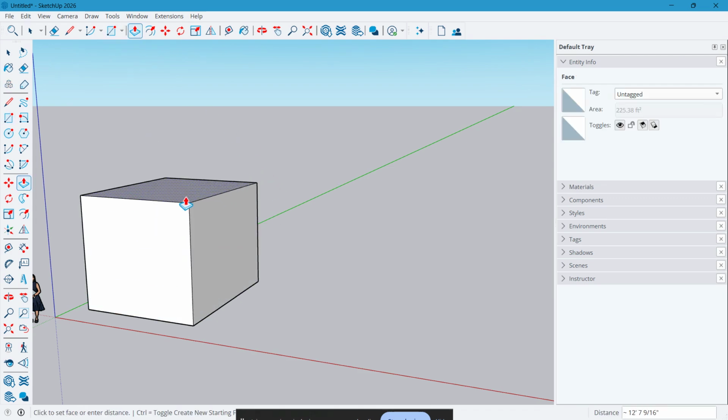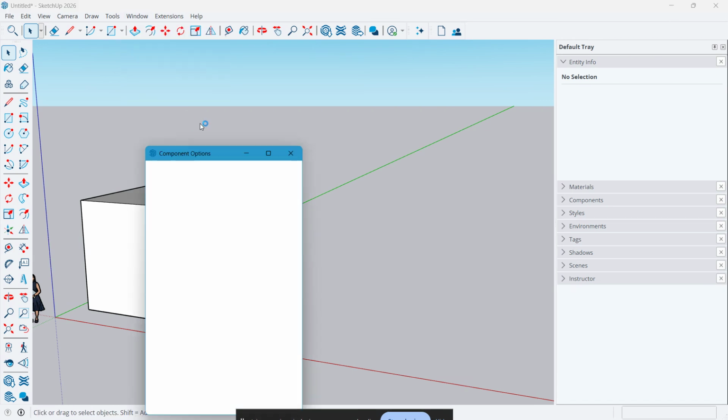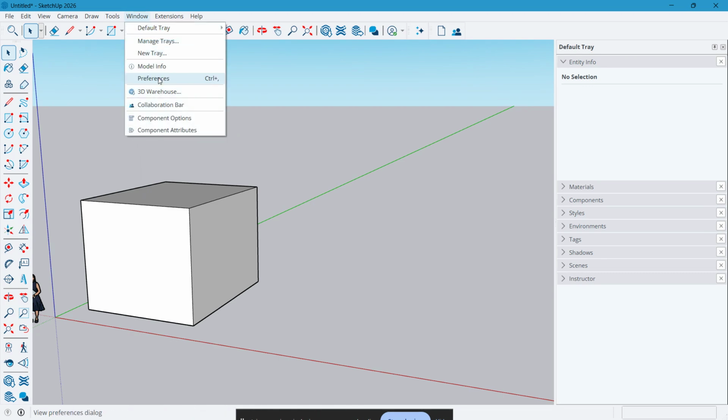If the flickering is happening throughout the whole model, another thing you can try is switching your graphics engine from new to classic. You'll find that in the same window, Preferences, Graphics menu. The classic engine uses older OpenGL behavior, and on some mid-range graphics cards, it can handle depth sorting more reliably.